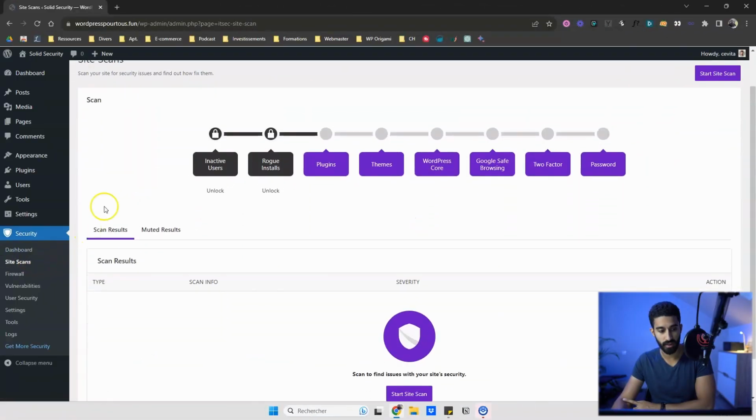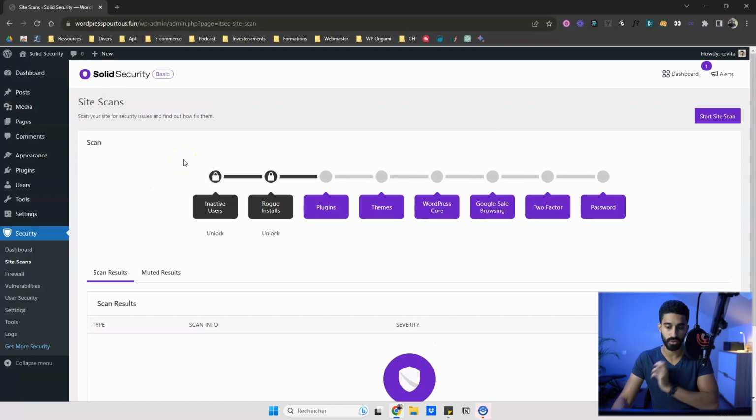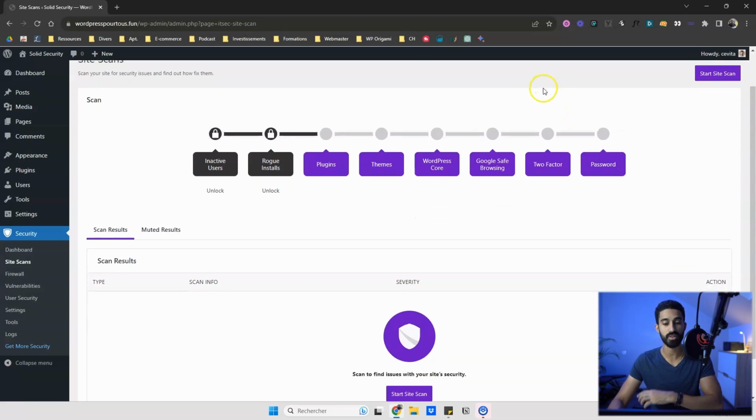You can come to the site scan. This is a brand new feature of Solid Security also, and this is very good because you have the whole scan: are the passwords strong enough? Is everybody on two-factor authentication? Is your website safe according to Google, or did they find some malicious code on your website? Is everything up to date? Plugins, themes, WordPress core. So you have a complete scan that you can run from Solid Security. It can be completely automated. We saw together earlier the site scan scheduling. Or you can come here and do this manually. You would just need to click on Start Site Scan, and you will have a complete scan on your website. So this is really, really neat.